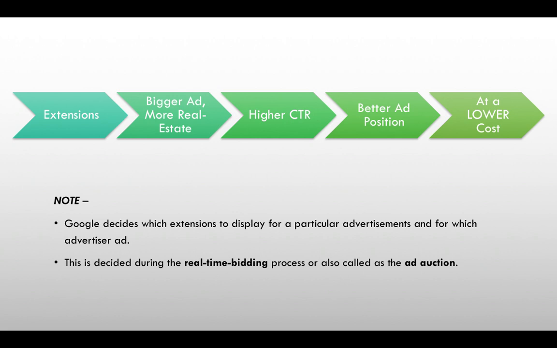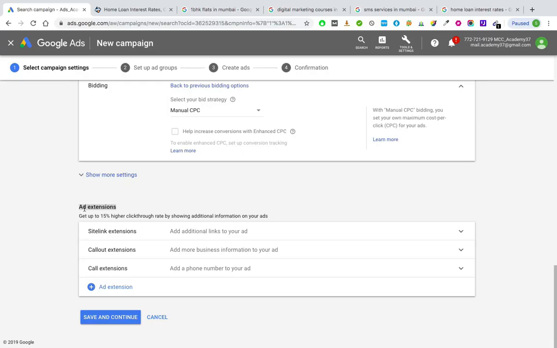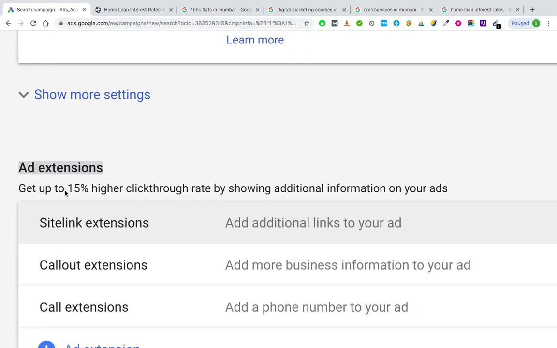Remember, CTR is equal to clicks divided by impressions, multiplied by 100. And over here you will find even Google says very clearly that you can get up to 15% higher click-through rate by showing additional information on your ads. And how do we show additional information? By adding extensions. Okay, and the extensions that we just saw are called site link extensions.